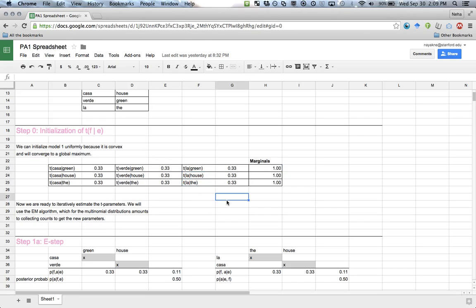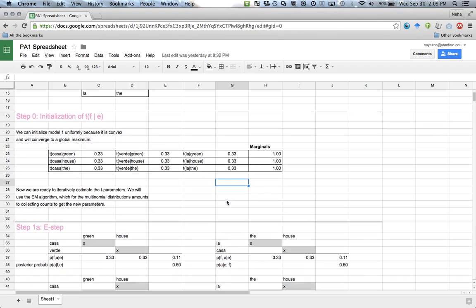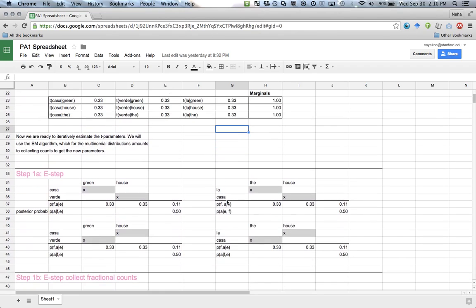Cool. So now we're ready to start doing the actual EM stuff. Just another thing to note is this is fantastically simplified, so we will actually not have the null words in here. You will have them later on, but hopefully this will still be helpful even though it's different.